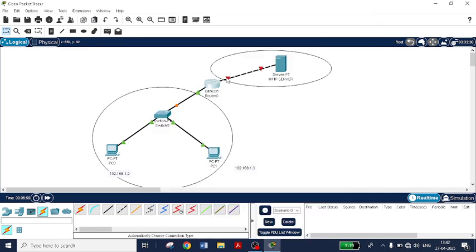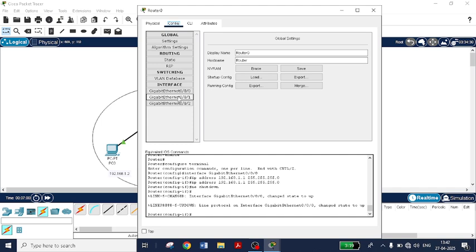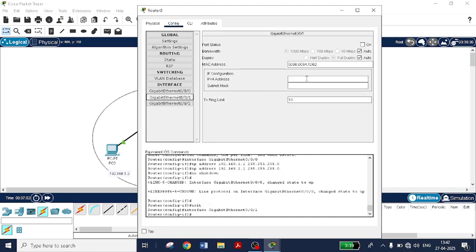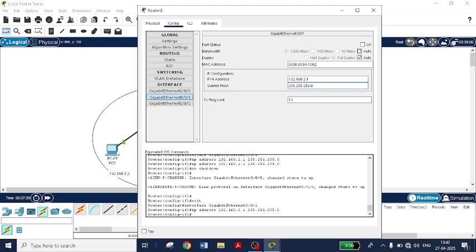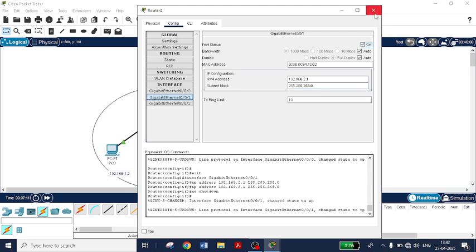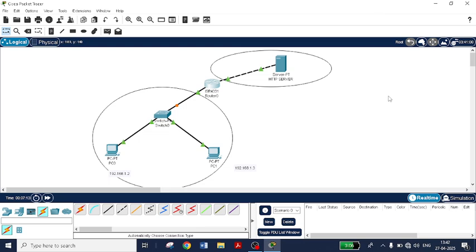Similarly, give for one more interface. Click on the router, 0/0/1. Go to IP configuration. I will give 192.168.2.1 and then the subnet mask. Click on the port status on. Close it. Okay. So now we have two gateways.